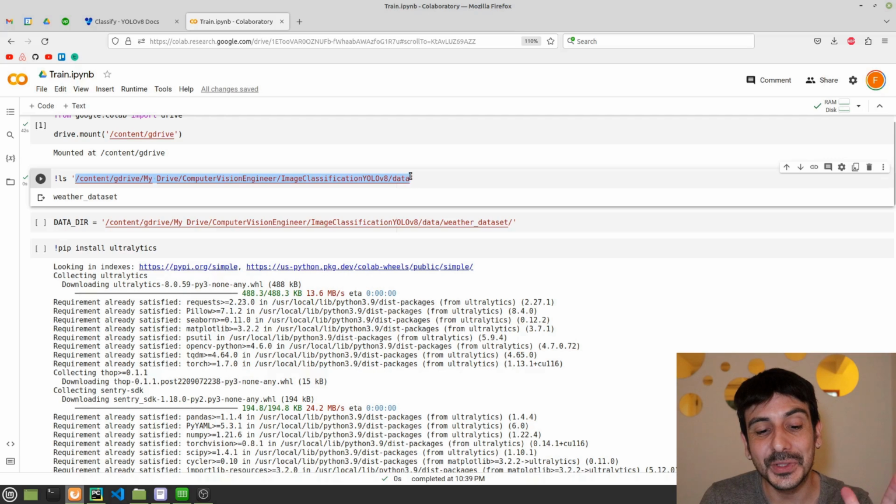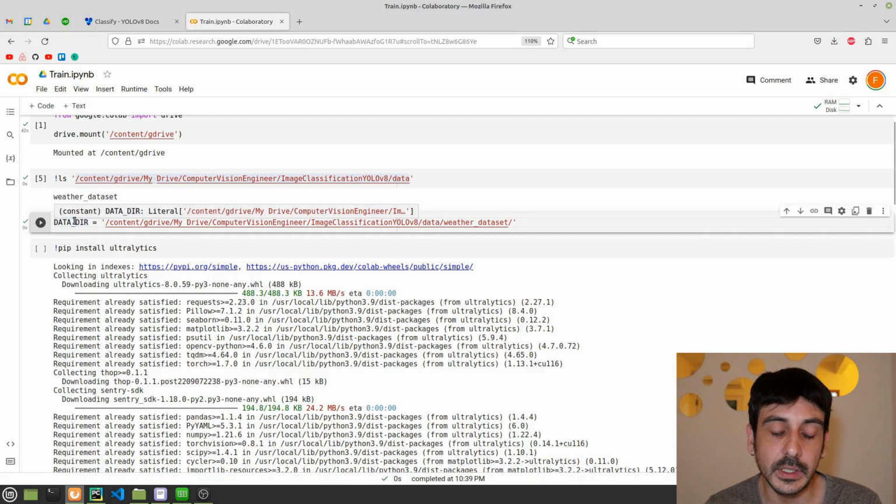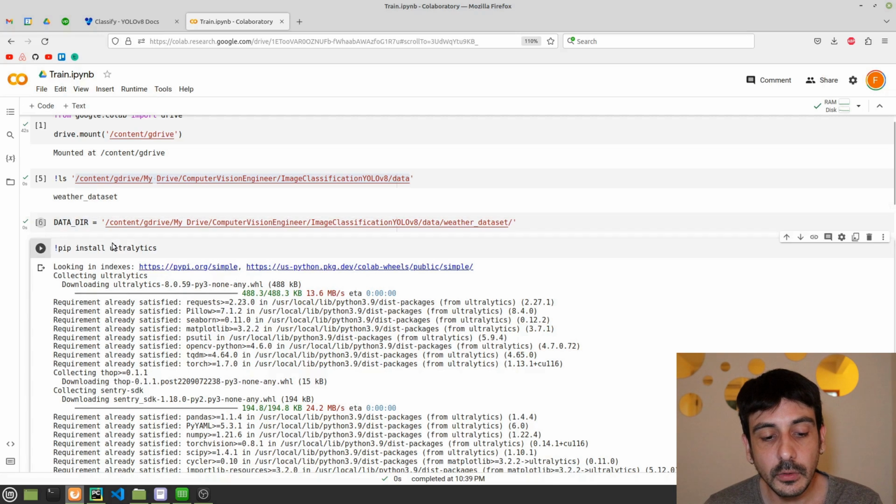This is very important, because if your data location is not set properly, then YOLO V8 will not be able to train your model. In my case, this is exactly where the weather dataset is located, right? This is the path to the weather dataset. So this is the cell I am going to execute, and this is the value I'm going to save in data dir. Now I'm going to continue.